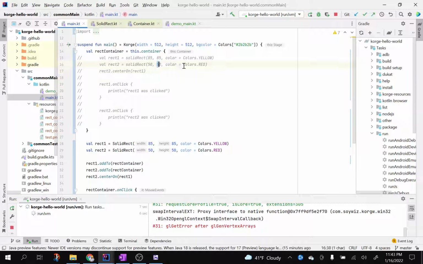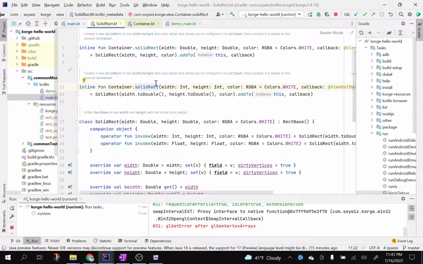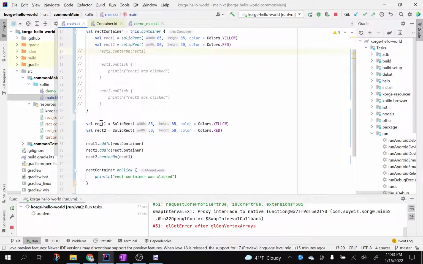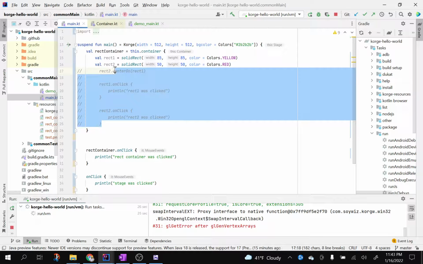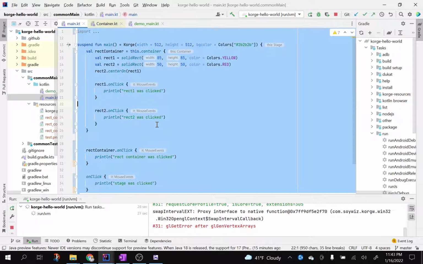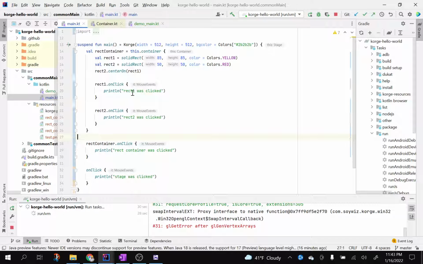So yeah, just remember that these functions here that you see are just extension functions which create the underlying UI element for you, and then add it to the parent. All right, so let's go ahead and go back to what we had previously. So notice here, I have a bunch of on-click listeners as well.